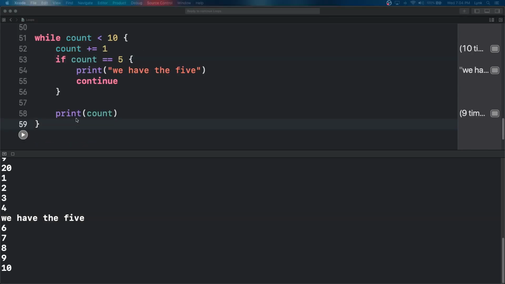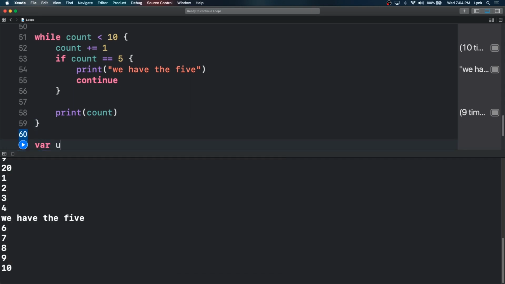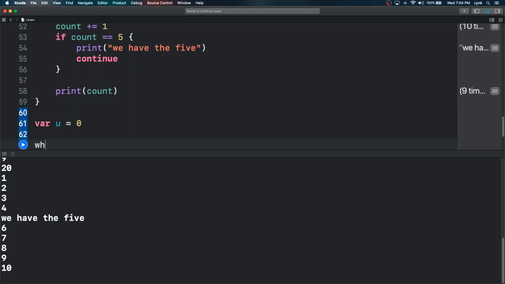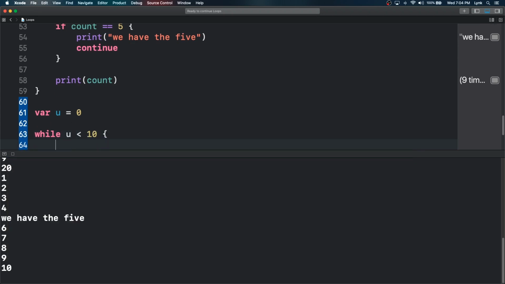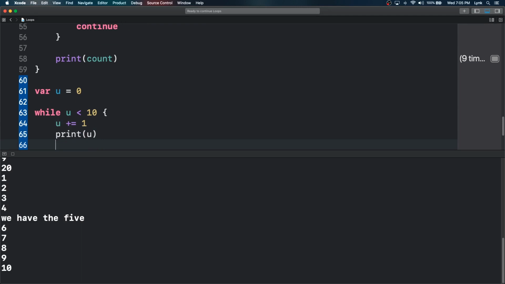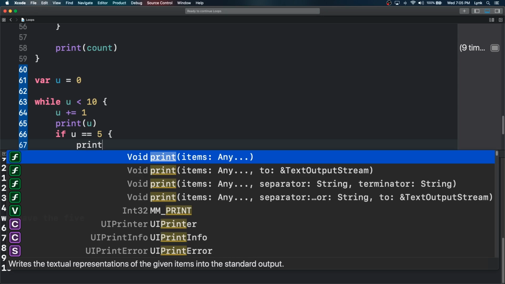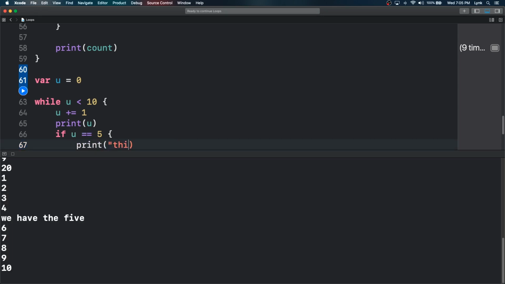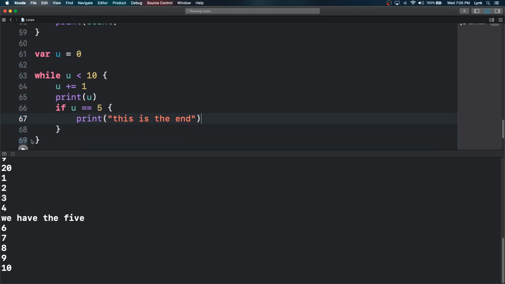Now, just like we have continue to continue a loop at a specific point, we also have the keyword break to stop a loop altogether at a specific point. So let's see how that looks. Let's imagine we have our variable u set to 0. We want to say while u is less than 10, increment u by 1. Let's print out whatever u is. And then we want to check to see if u is equal to 5. Then we want to print out "this is the end". And let's go ahead and run this.